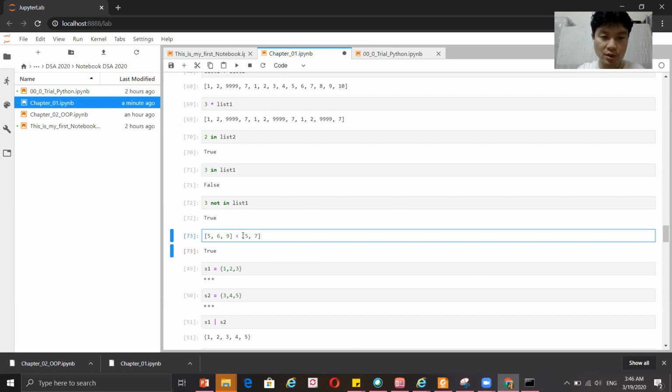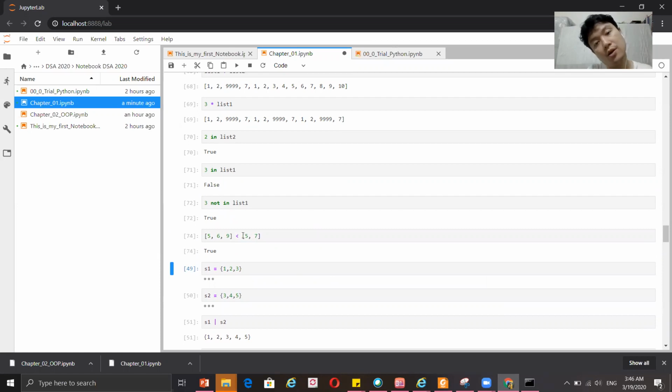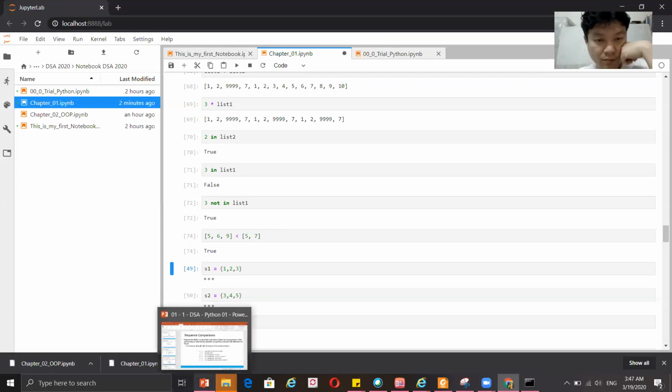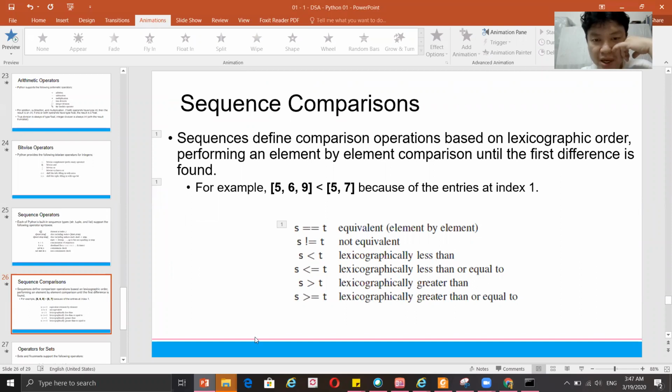If you check this one, then it is true for [5, 6, 9] less than [5, 7]. Why? Yeah, because we check 5 and 5, it's not a difference, but 6 is less than 7. So they check based on the element. If it is not decided, then we will check the next element. If there is a true, then they will return true. Okay. So the other sequence comparisons like equivalent, not equivalent, less than or equal to, greater than or equal to, yeah, you can try by yourself.